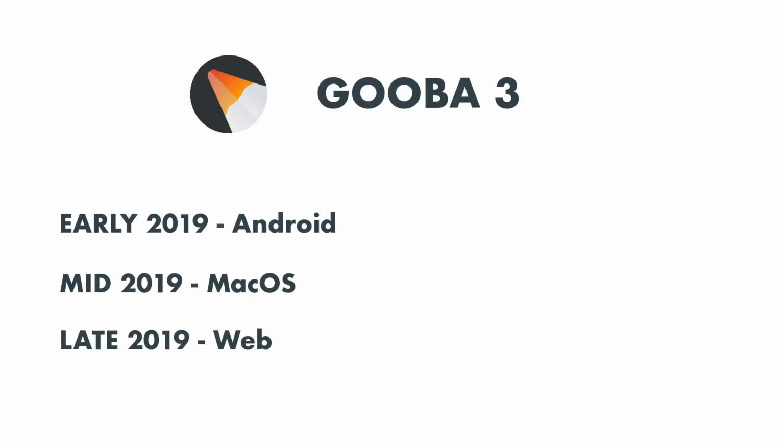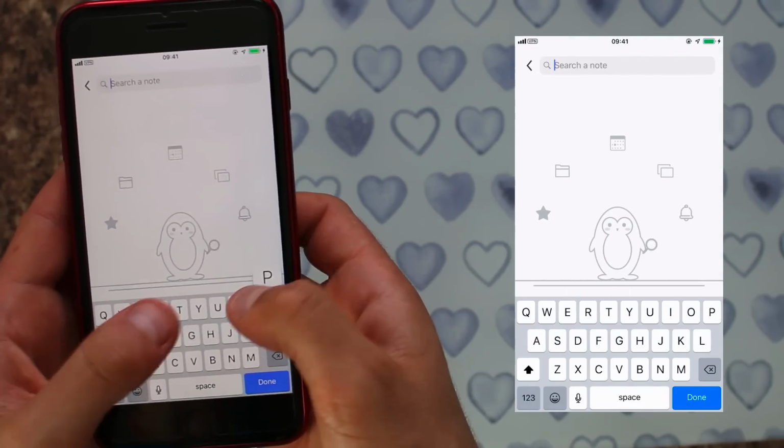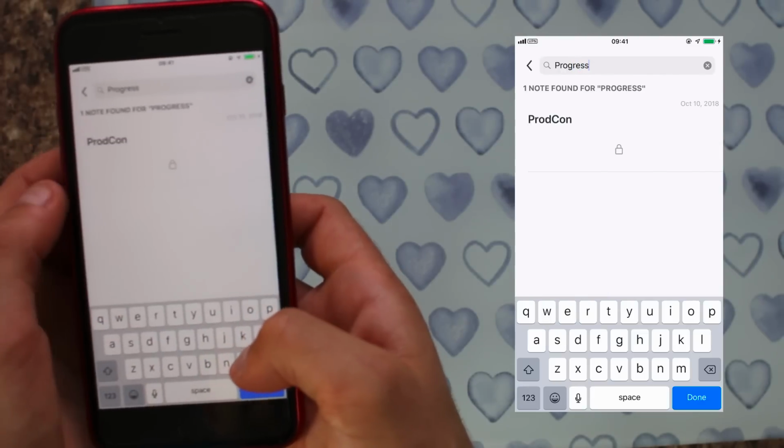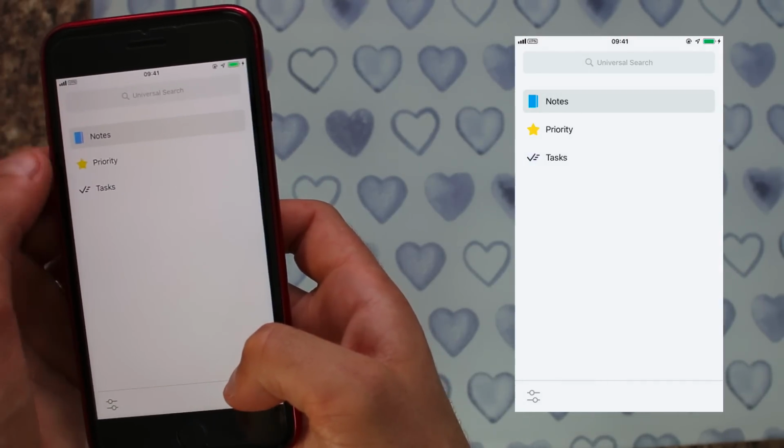Now it's well designed, it's simple to use, and it really will get you to where you need to be in terms of taking notes, but I wouldn't really recommend this for the advanced note taker. I'd say it's a great starting point for a lot of people that want to come out of Apple Notes.